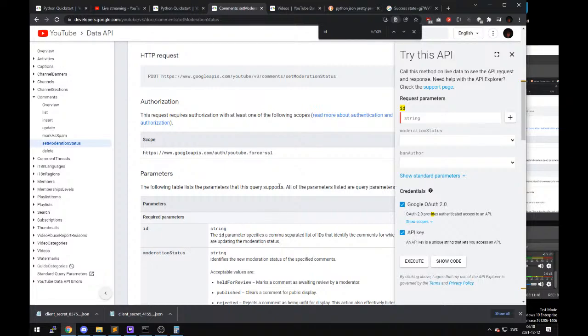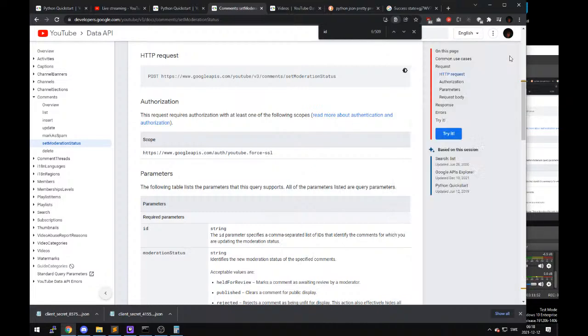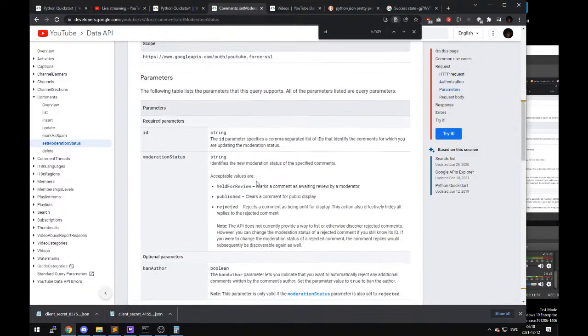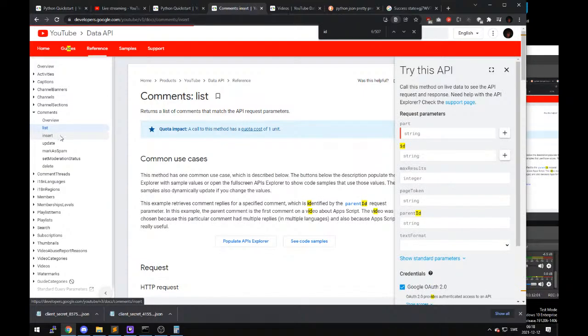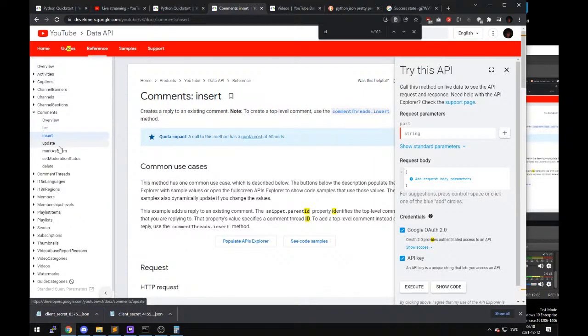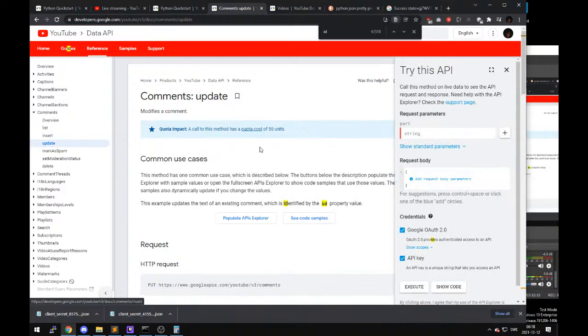Scope Force SSL. Ooh, maybe I need that for these, because we're going to use insert and update. Inserting a comment costs 50 units of quota. Updating costs 50 units of quota.